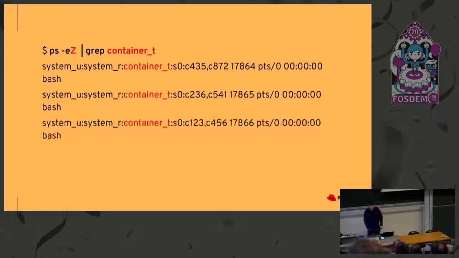passwd_file_t. For processes, we can use the capital Z parameter for the ps command, and if we want to grab the label of a container, you can see in the example there are 3 containers, and each container has the same SELinux type, which is container_t, which is here.